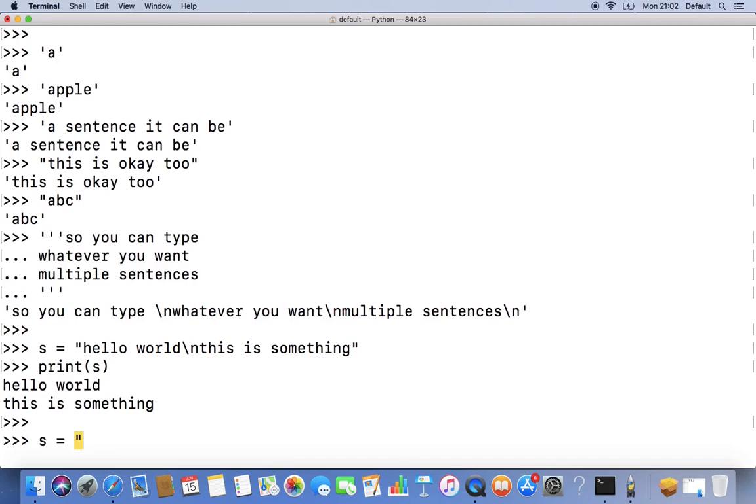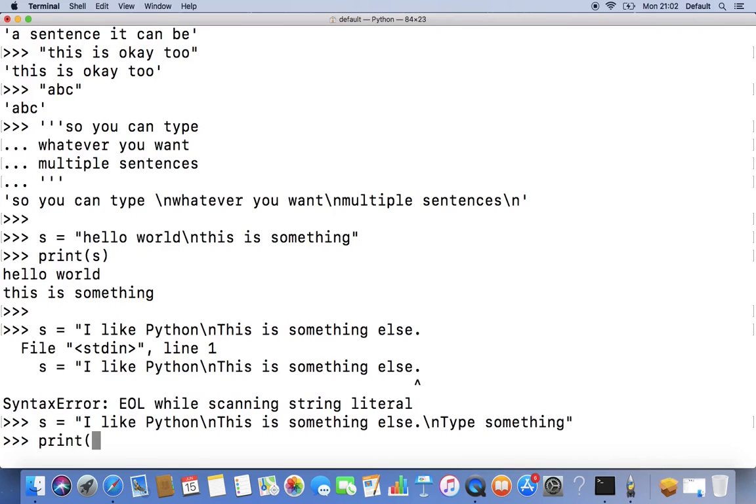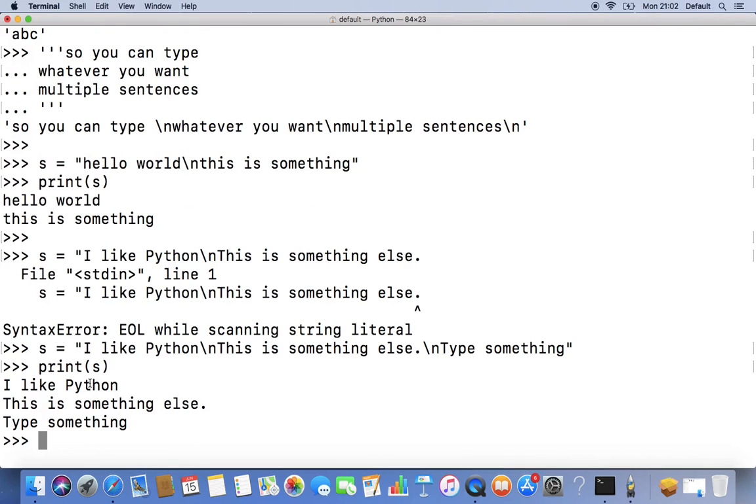So let's do something else. We add a new line character, so \n. Add another new line. Oh, I pressed enter too early. Add another new line and type something. Press enter. If you print it again, you'll see we have multiple new lines because we added the \n character. So each time you add \n, it writes a new line to the screen.